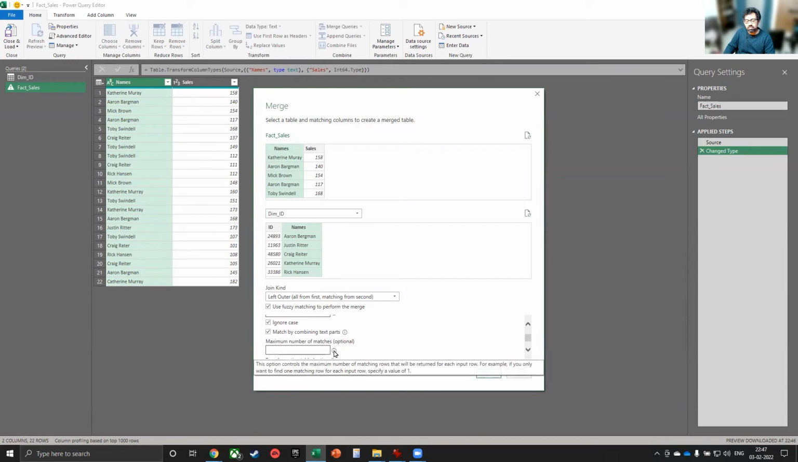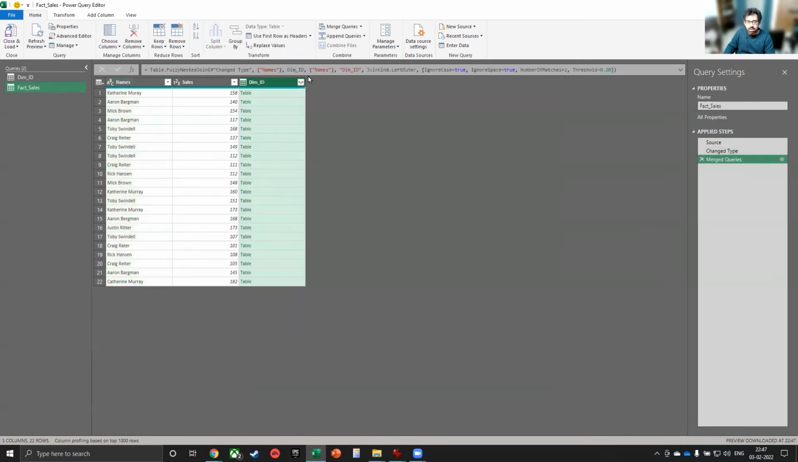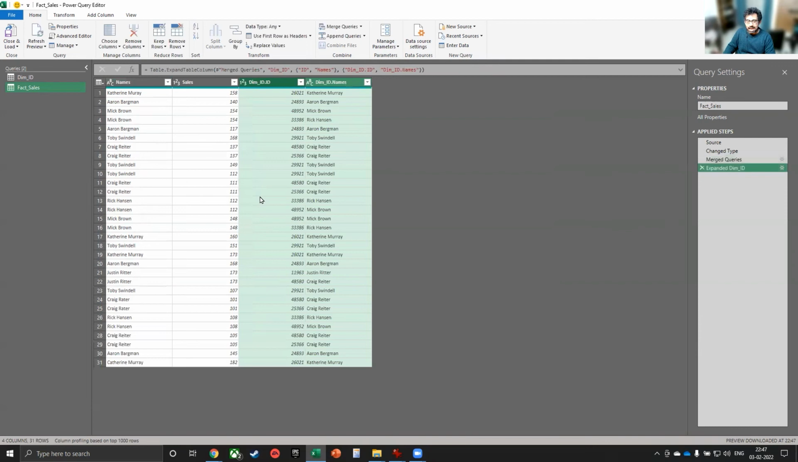And then you have the maximum number of matches option. Let's set it to 2 as well. Here we have the additional option of a transformation table, but we'll not get into that. Let's click on OK, expand the table, and we want to look at both the ID and the name. As you can see, it is not giving us a similarity value, but it is able to hint to us that a Craig here, which has a sales of 101, is probably the same as the Craig Reader with a customer ID of 48580.